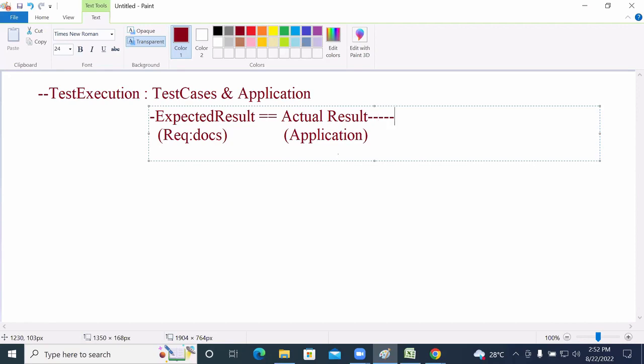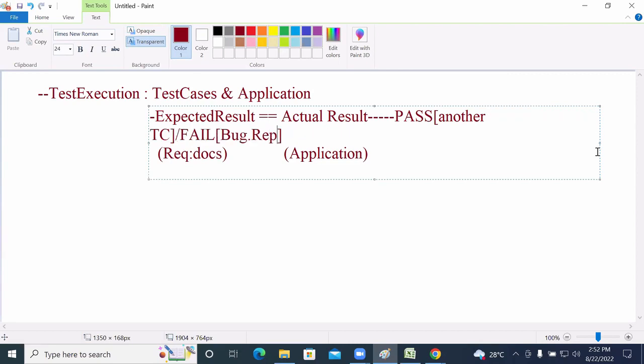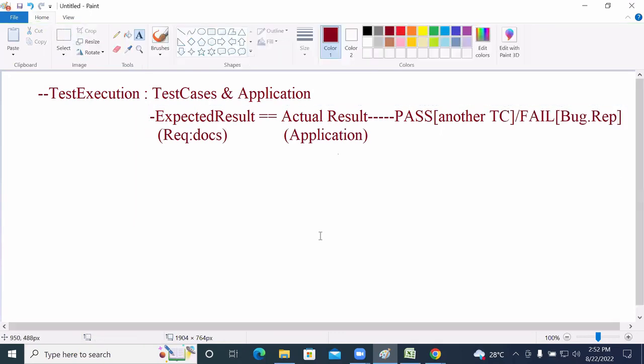If both results are the same, what will you consider? Pass. In case both results are not the same, what will you consider? Fail. In case of pass, what will you do? You will take another test case. In case of fail, bug reporting. So we need to understand what exactly is meant by bug reporting and how we can do this bug reporting.